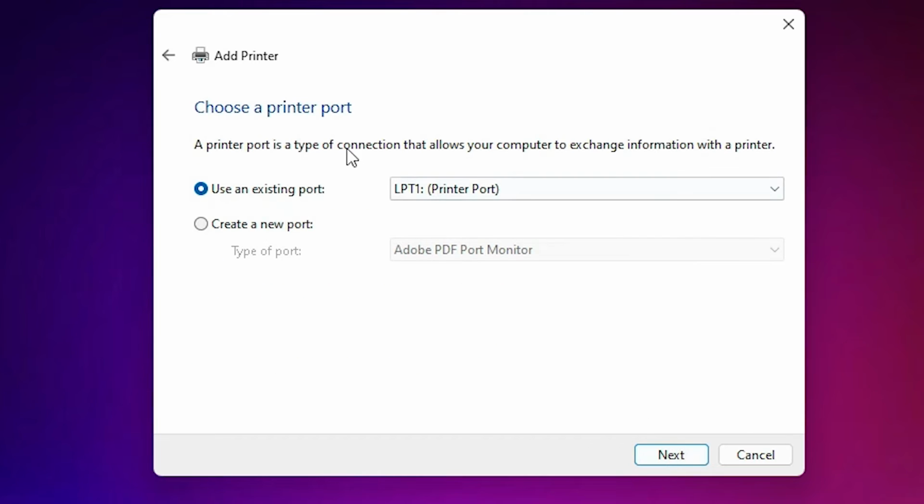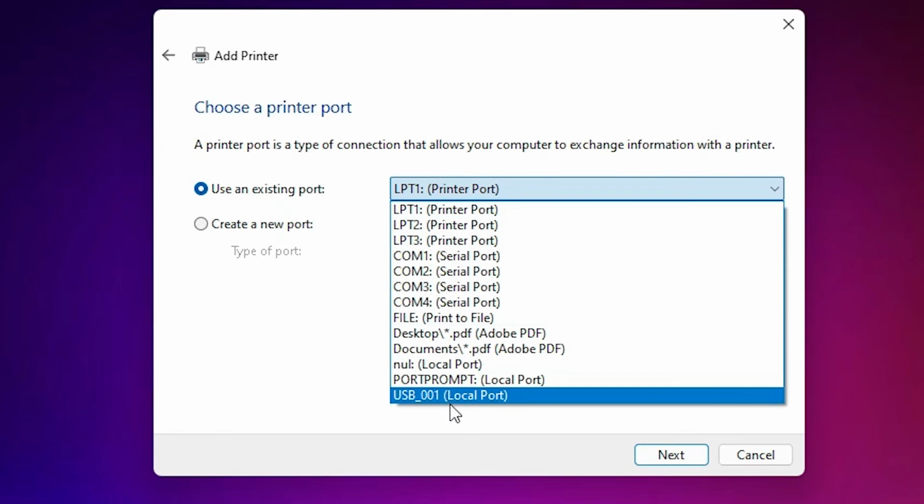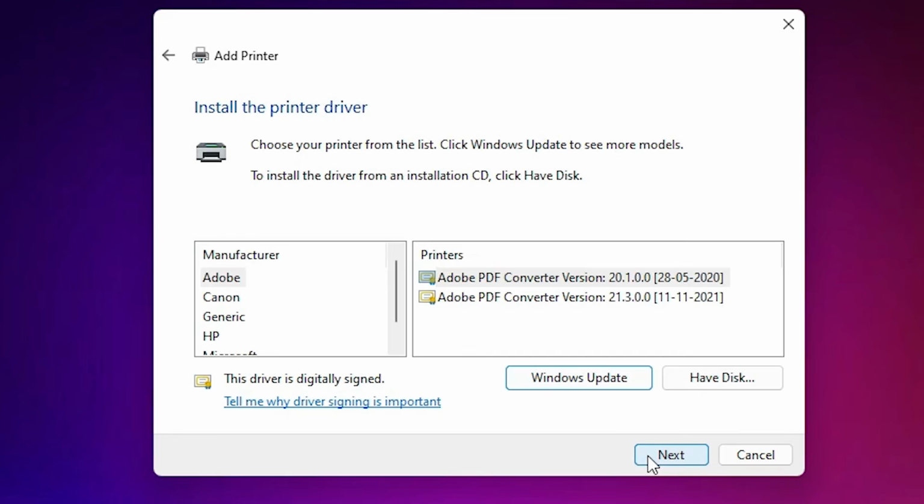Click on next. Here we find existing port. It is a very important part in this installation. Click here, and if you find any port named USB 001, USB 002, 003, 004, select any USB port that you want. Click on next.